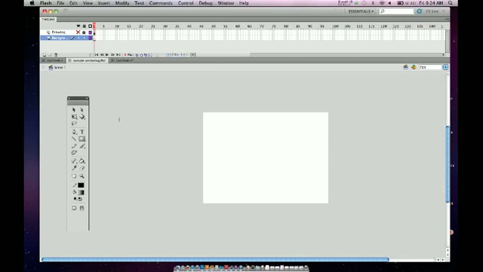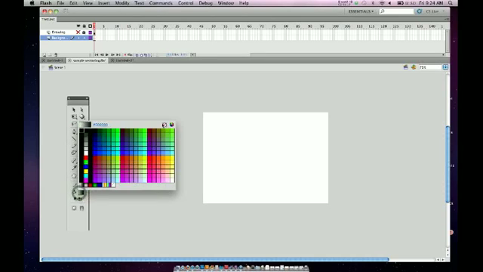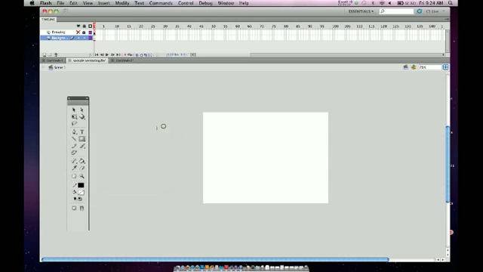The first thing I'm going to do is take my rectangle tool and set it for no fill, which is this little thing here. When I click on it, you'll see there's a red stripe, which means there's going to be no fill whatsoever. I'm going to make sure my outline's set for black, and I'm going to draw a large rectangle around the outside of my stage, like so.